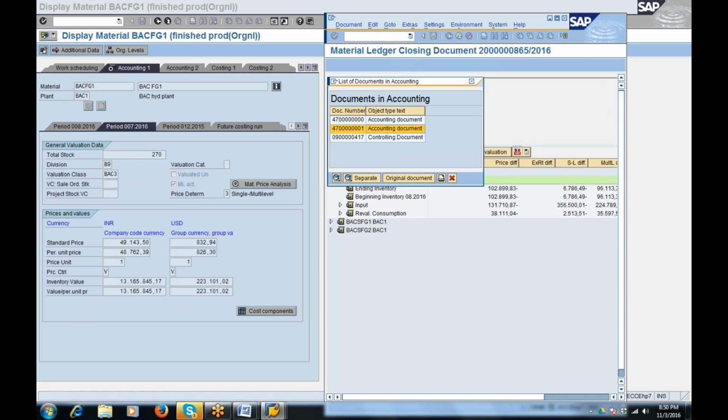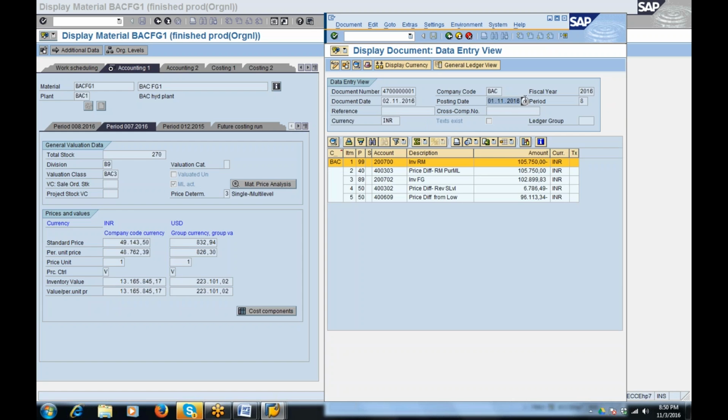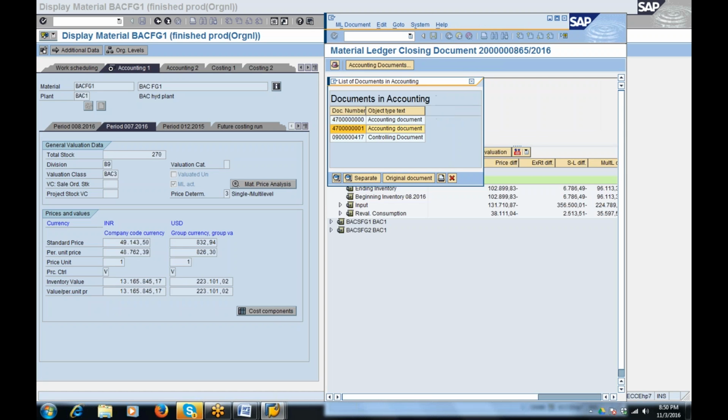And look into the second document. That posting date will be the first day of the new period. That means whatever stock revaluation happened in the previous period, the stock is again revaluated in the new period with the standard price. So any variance posted in the previous month, any difference from revaluation, will be reversed in the current month. That is the reason two accounting documents are generated.